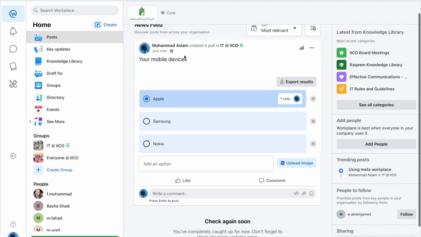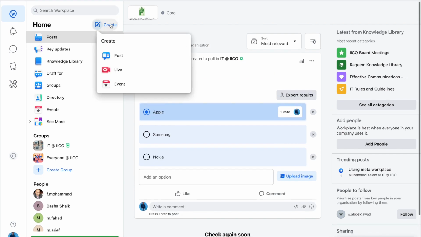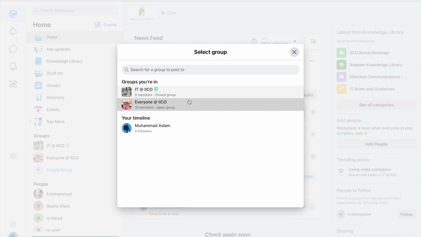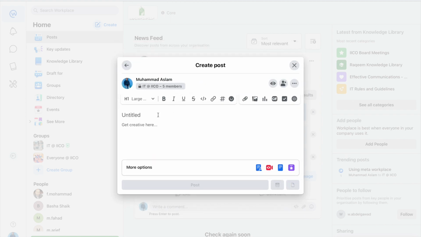If you want to have a Q&A session with your group members, you can have it. Click on post and choose the team you want to have the Q&A. Type the subject of the Q&A. I'm just giving an example as Q&A.